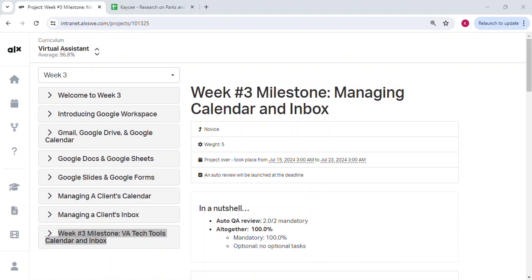Okay, so welcome to week 3. Number 2, introducing Google Workspace. Number 3, Gmail, Google Drive, and Google Calendar. Then number 4, Google Docs and Google Sheets. All right. Number 5, Google Slides and Google Forms.